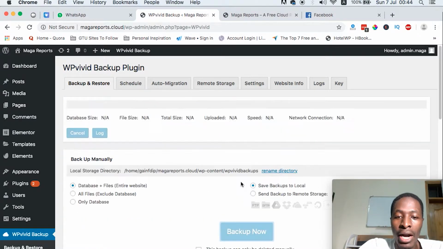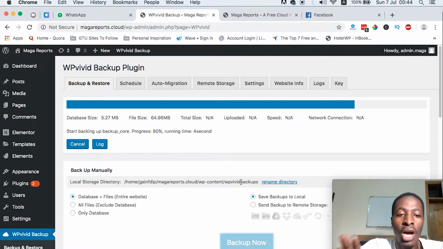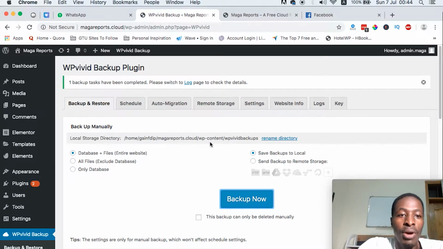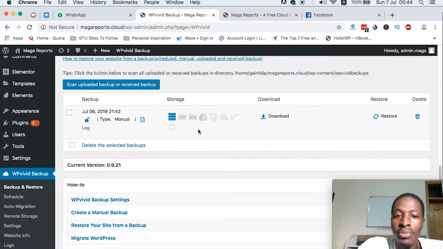Once I say backup, it backs up in a couple of minutes. The time it takes to back up your website depends on how large your website is. Once the progress is 100%, it will show us that our backup is done. So I can just come down here and I see the backups that I have already, and this backup is on my server. I can just click over here to restore that backup. I can also click over here and download that backup on my computer.